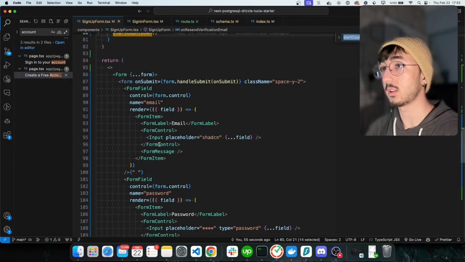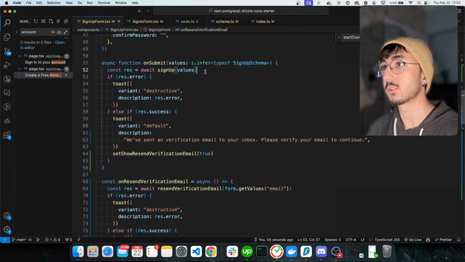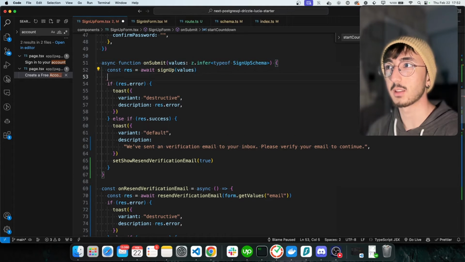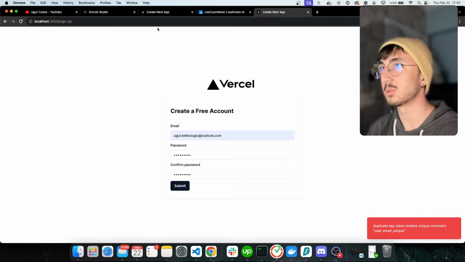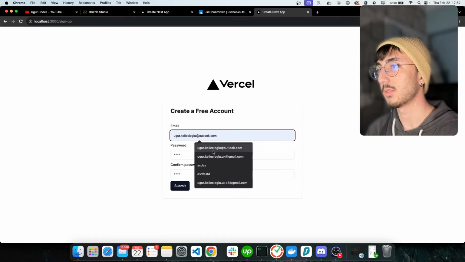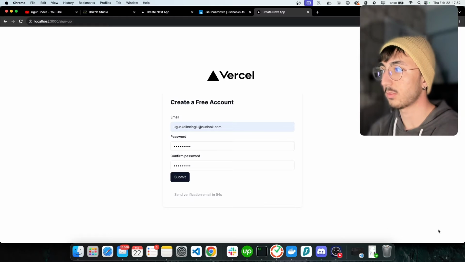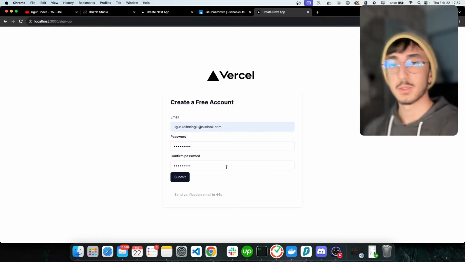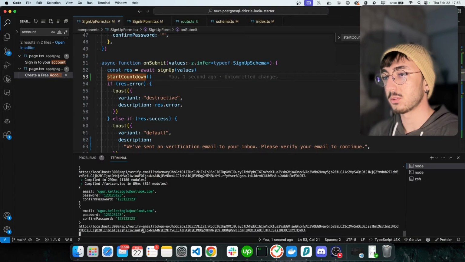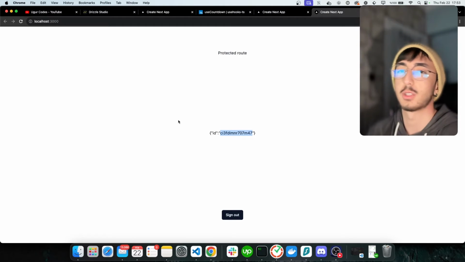It's because I need to start the countdown after sign up, because we already sent the email in the sign up, as you may remember. I'm not able to show it to you. Let me remove my data once more. And you see send verification email in blah blah, because we have already sent it. Great. So everything works. And if I go to here and click this link, I will be redirected to a protected route, and my ID is here. So we log the user in.